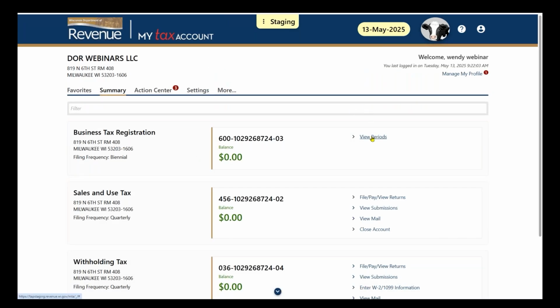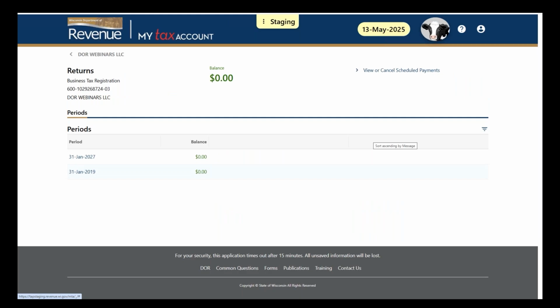Also, if you are completing an activity in my tax account, or wherever you're in my tax account, if you wish to return home, there really isn't a home button. But if you hover over the words my tax account, you'll see that it says return to home screen. This is how you can return home, by clicking on the words my tax account.